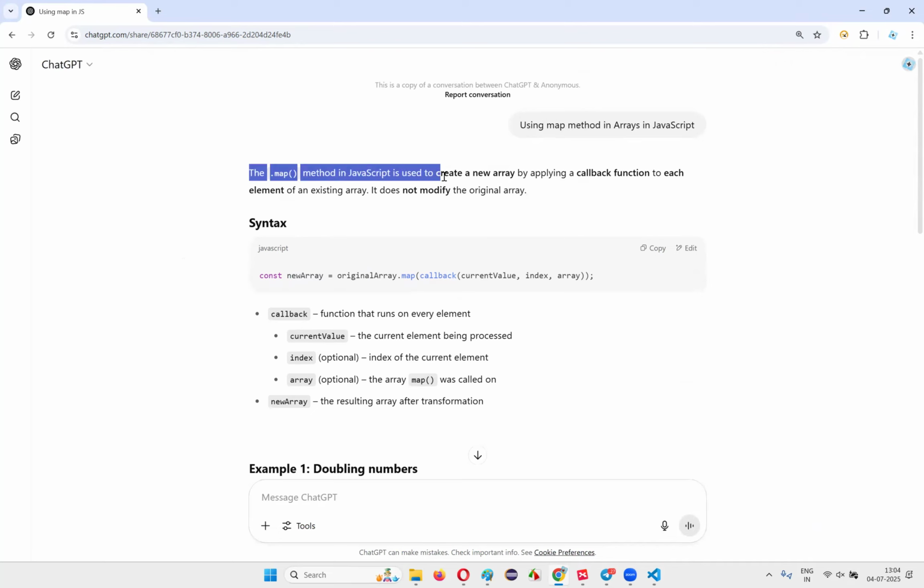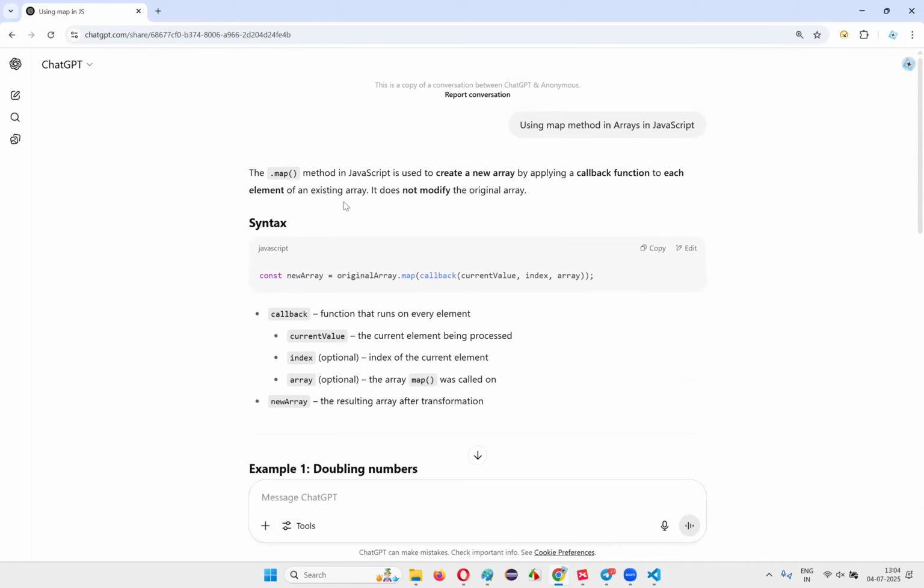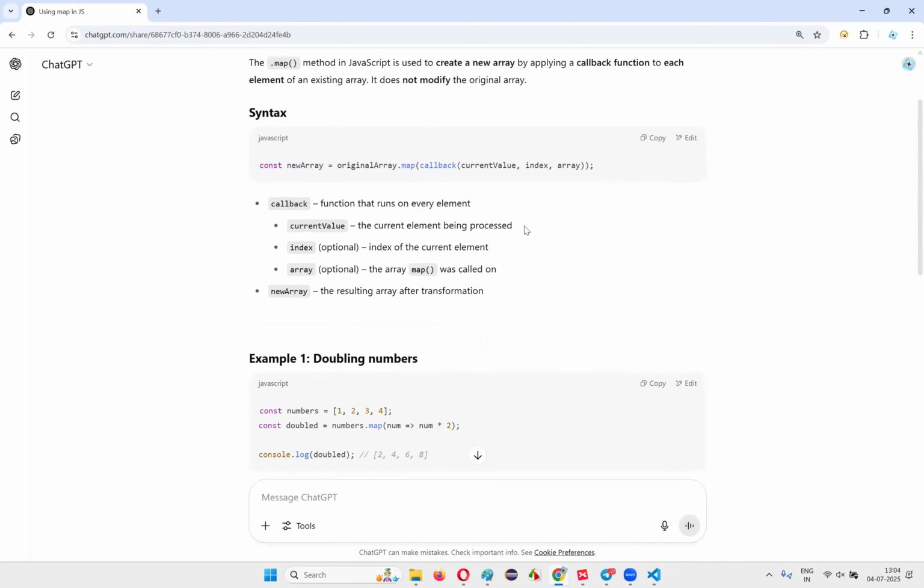The map method in JavaScript is used to create a new array by calling a function for each and every element of an existing array. It will not modify the original array elements. It will create a new array by using the map method. Inside the map method, I'm going to call a function for each and every element of the original array, and whatever operation I mention will happen.